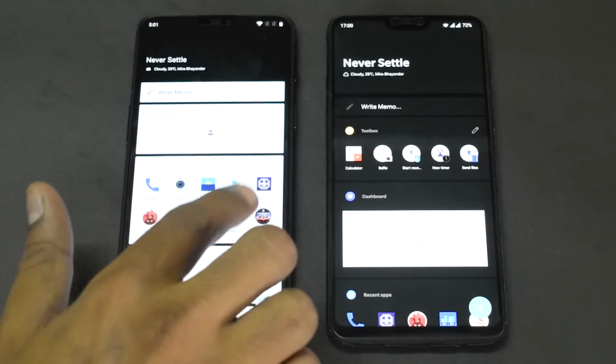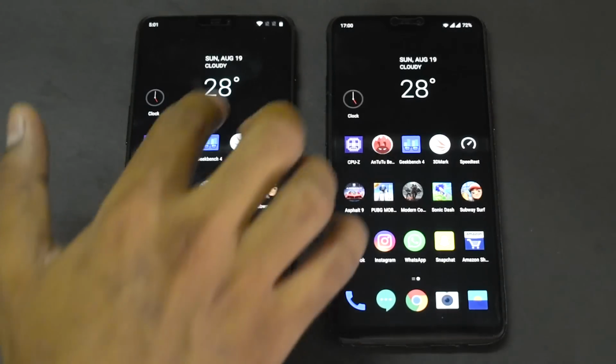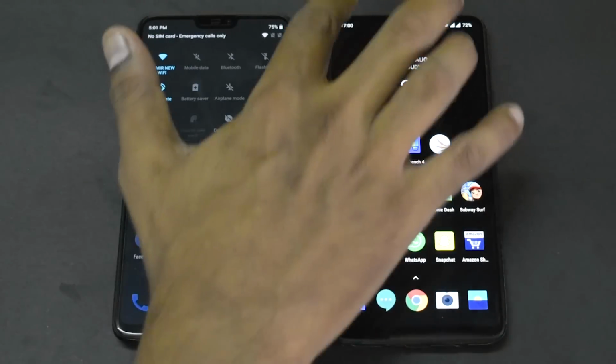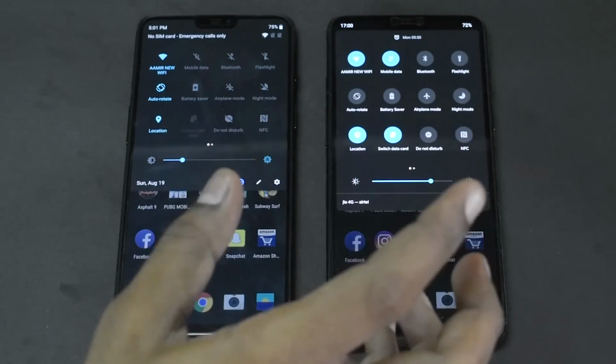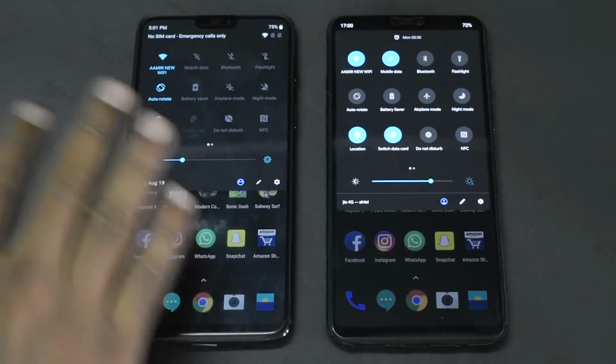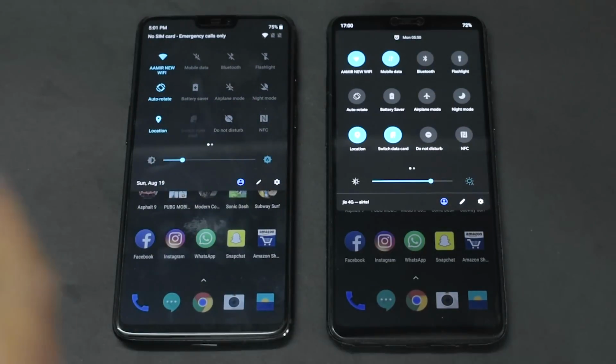Next up, when we have a look at the notification tiles, you will see that they are much different on Android O, and on Android P they are rounded. So basically, the Google guidelines of rounded UI is being followed by OnePlus, and it is a really neat addition. It gives us a fresh look.